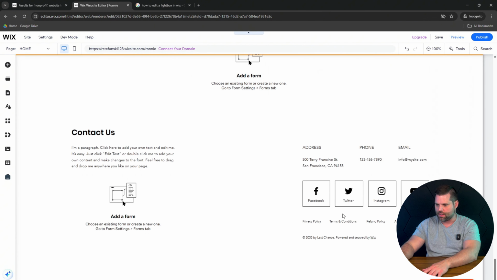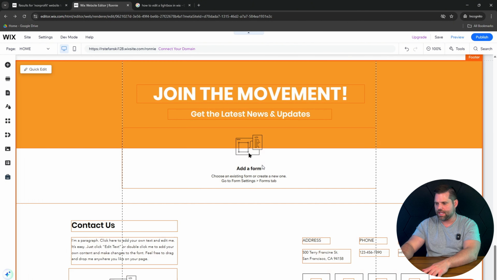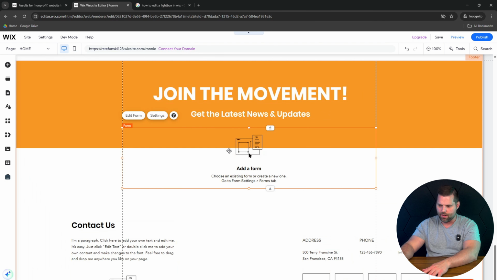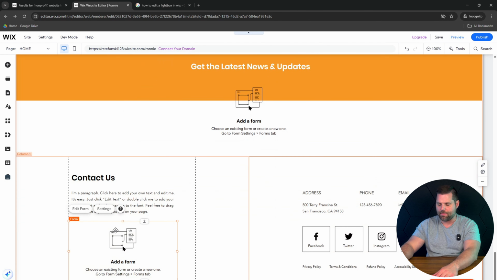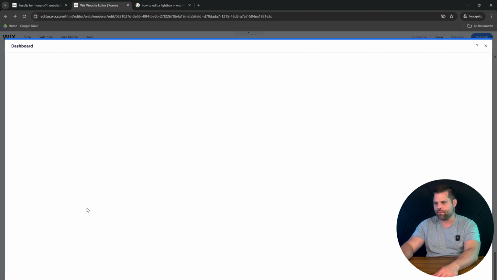Now I want to scroll down to the footer. And this is basically an email sign up right here, right? Get the latest news and updates. So if you want people to join your newsletter, that's what they're really going for here. And then the contact page is a little bit different. So we're going to click on edit form here. And this is the contact page.